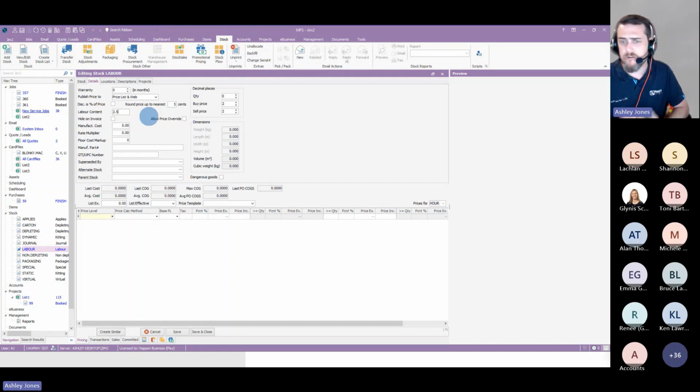In doing this, you're then able to add labour stock that will invoice as a single unit, but which may represent any number of hours of work. Be aware that if you do leave the labour content field as 0, it will use that 0 in calculations. So be sure to update this field when creating a labour stock type.